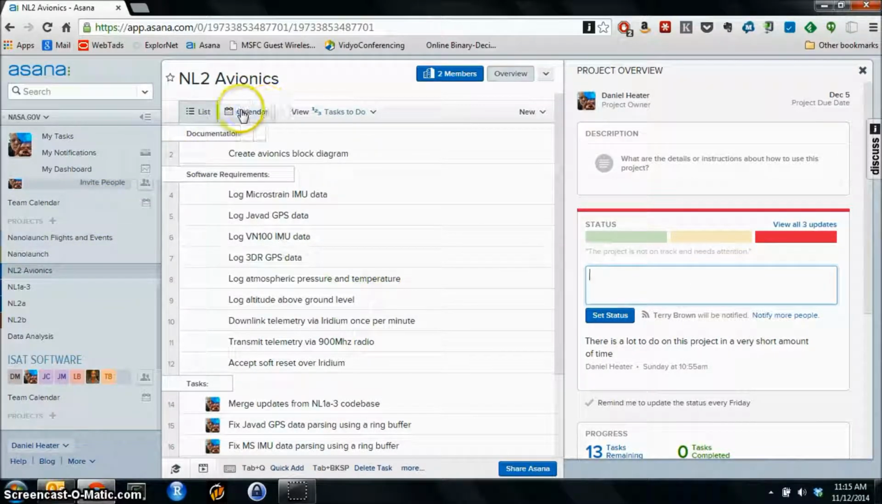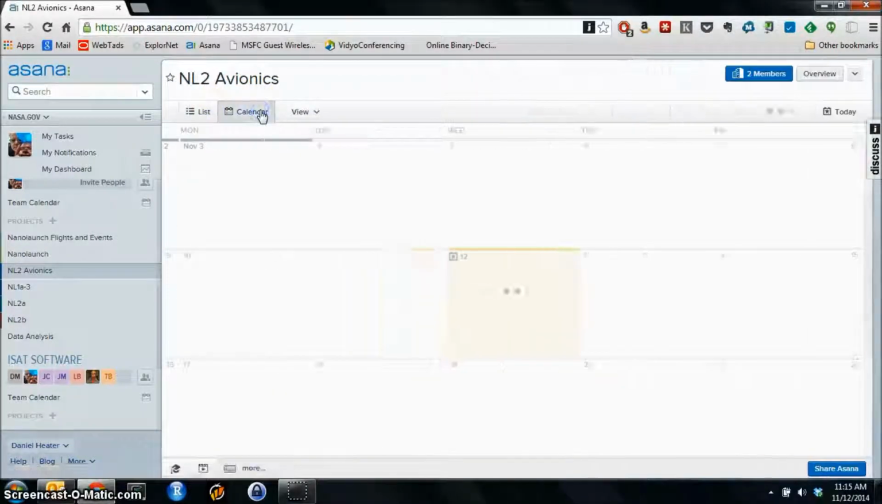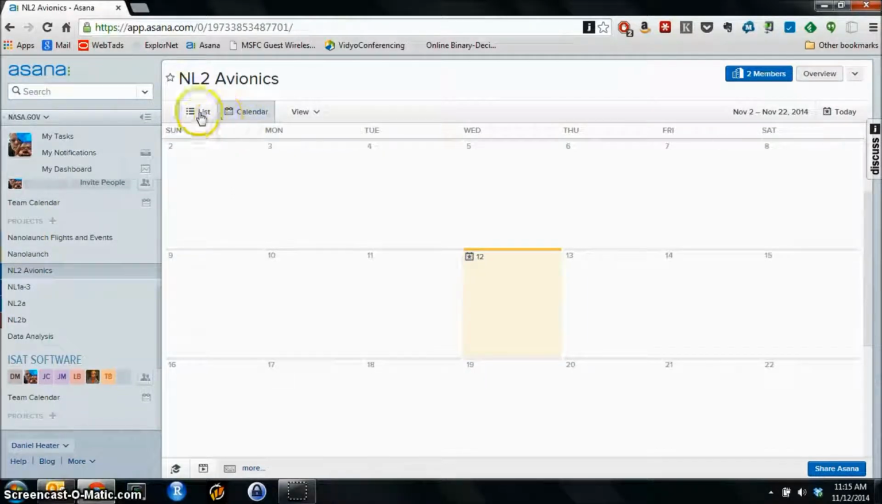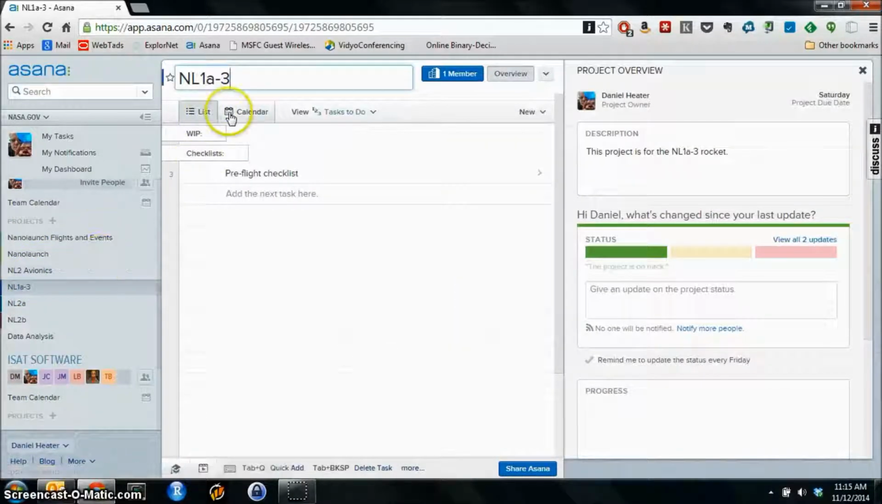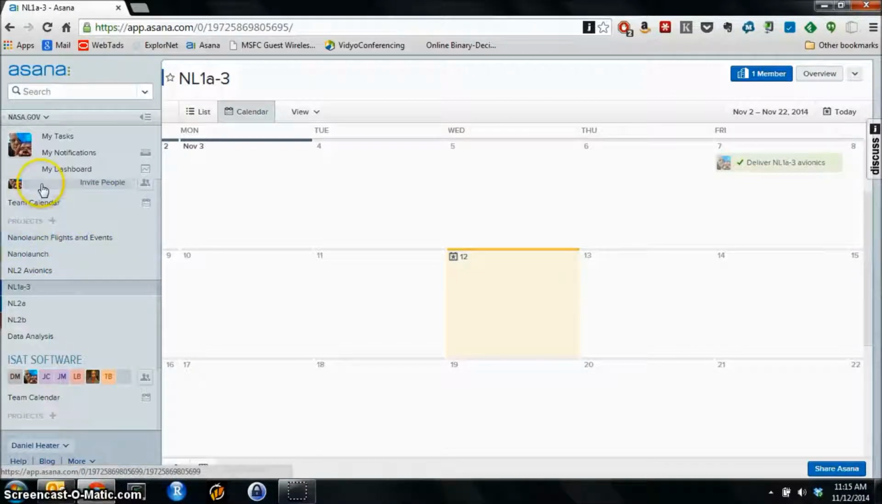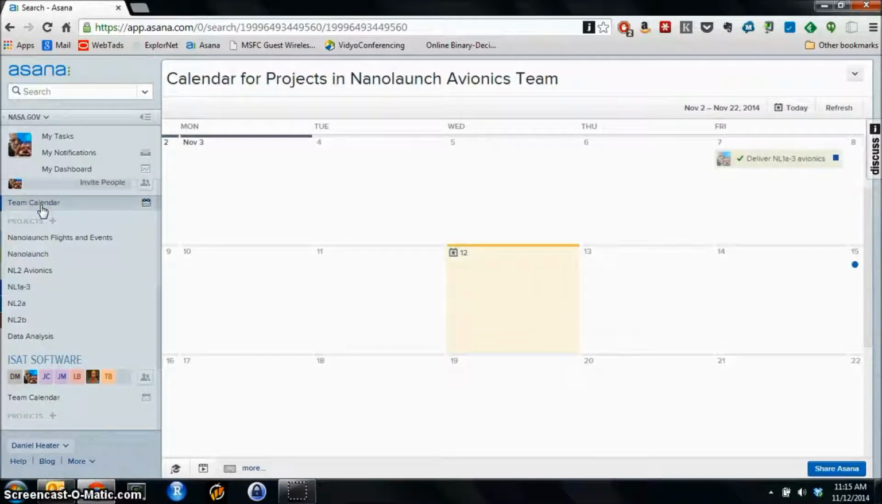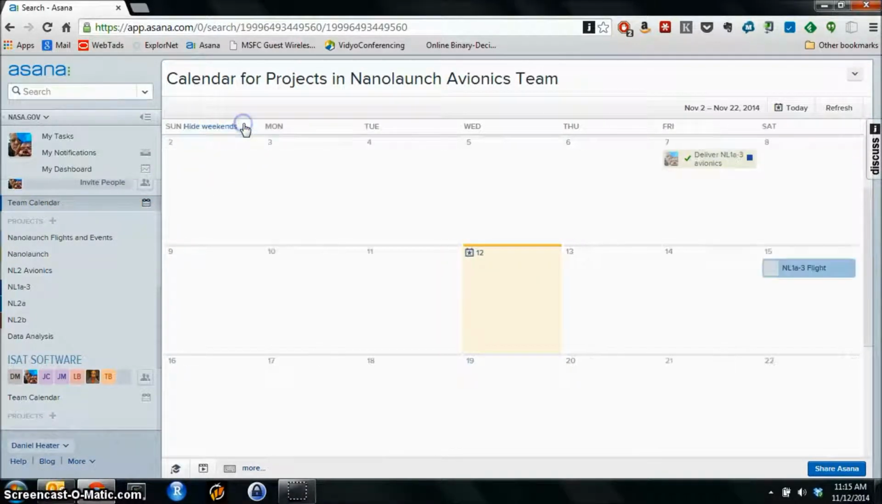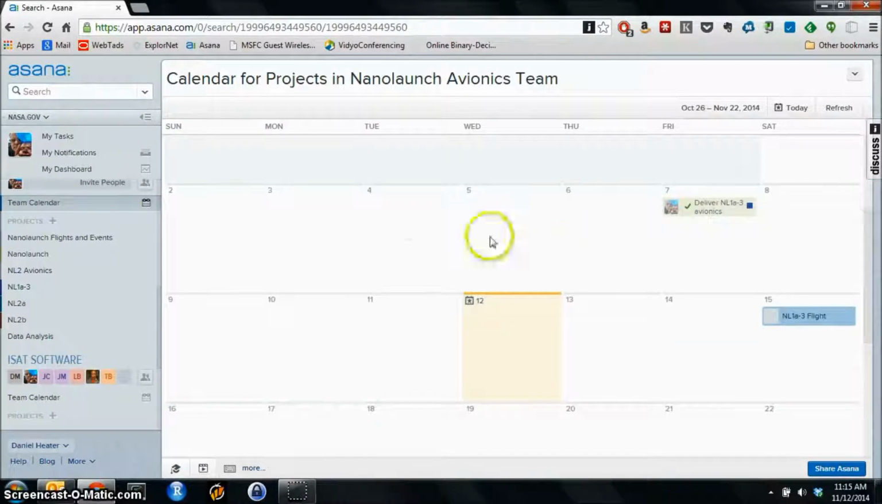You can also look at not just a list view, but also a calendar view for a particular project. There's not any here, but it'll show which things are due on which dates. And so you can see that there was something that was due on that particular date. You can also go up to the level of the team, so all of the projects assigned to that team, and see everything that's due.